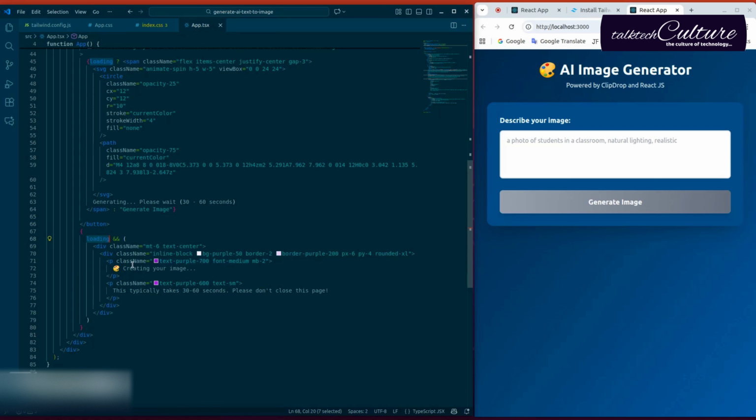So here we just added a cookie emoji, and we're saying we're creating the image, and we're giving it info: this typically takes 30 to 60 seconds. Please don't close this page. So this is simple. Now the next thing is that we're going to be adding the tips.